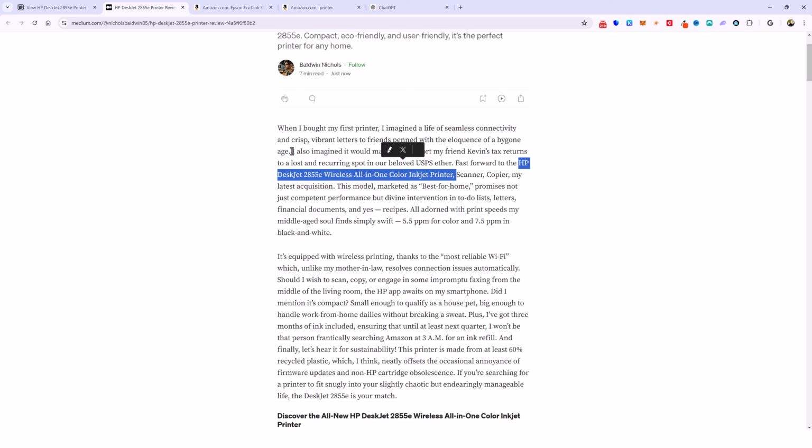He's talking in first person. "I also imagined it would magically teleport my friend Kevin's tax returns to a lost." And so this is really comical the way this persona talks, which is one reason why I like using him. So if people start reading the article, they're most likely going to keep reading the article.